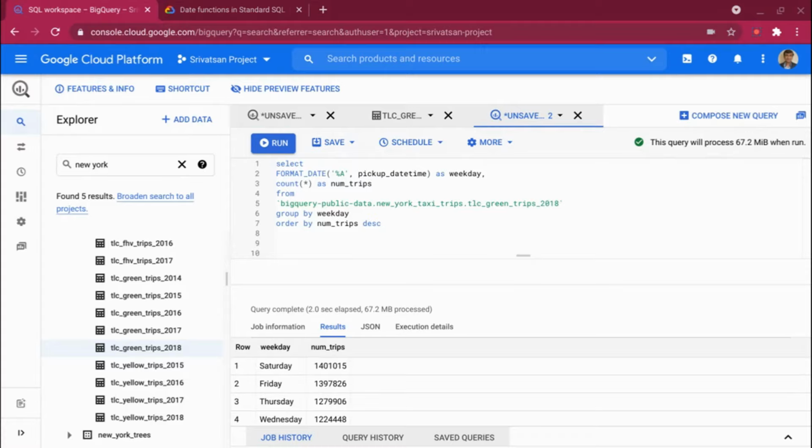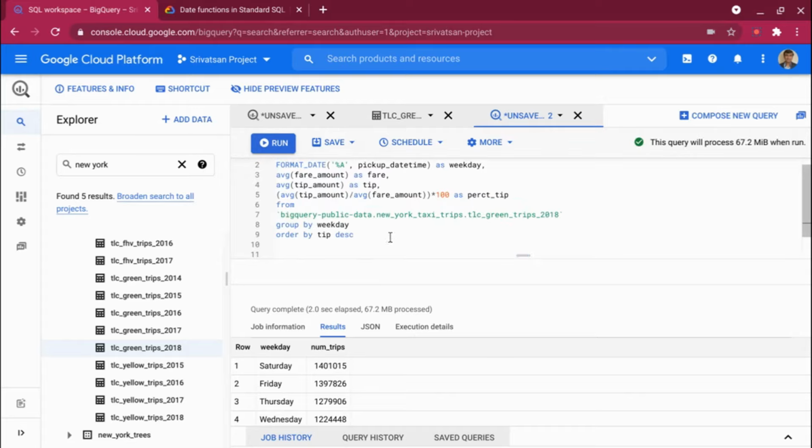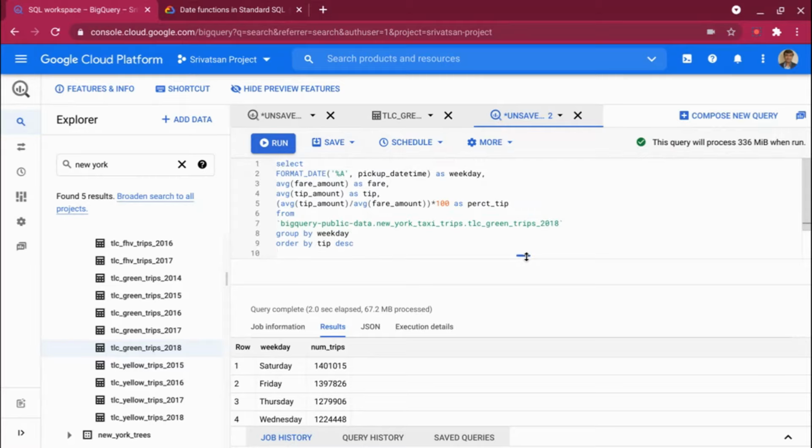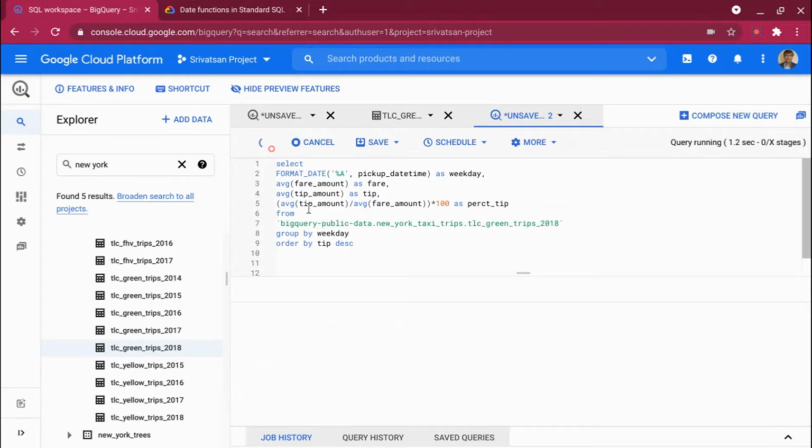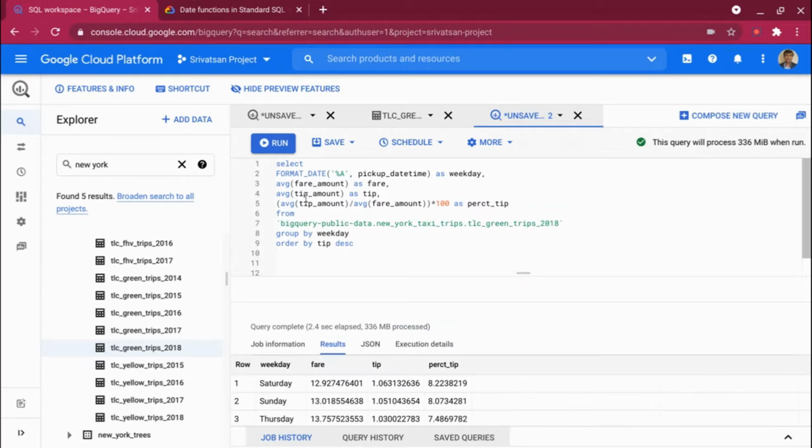Now I'm going to do the same thing based on weekday that we did based on hour. I'm going to find the tip amount. Rather than at the hour level, I'm now going to find the tip amount at a weekday level. So I'm doing the same thing. Let me run this and let me talk about the SQL. I am selecting the weekday, selecting the fare and tip, and calculating the percentage of tip here. I'm grouping by weekday and tip. So basically, rather than hour, I'm now getting into weekday.